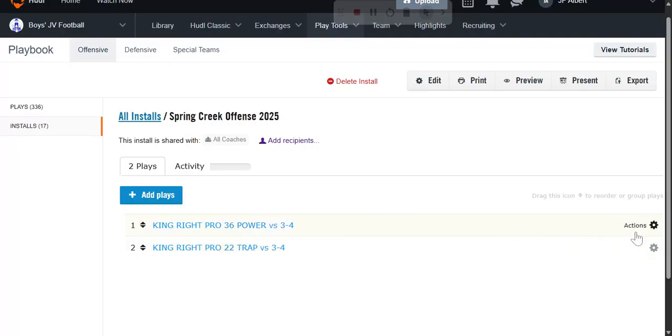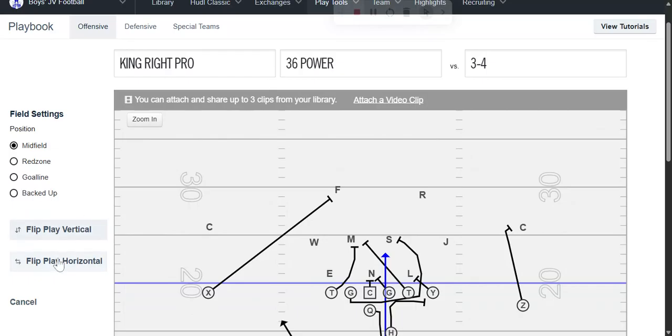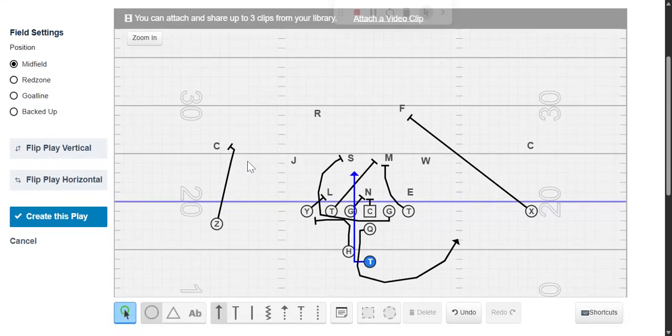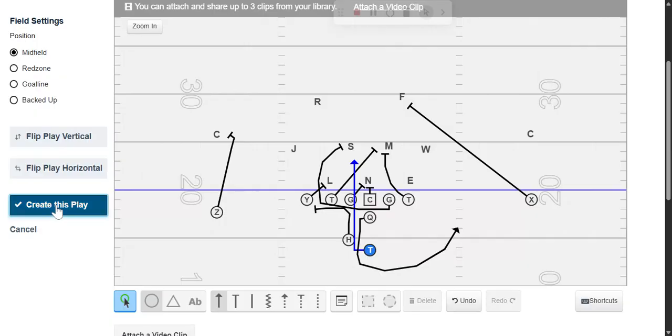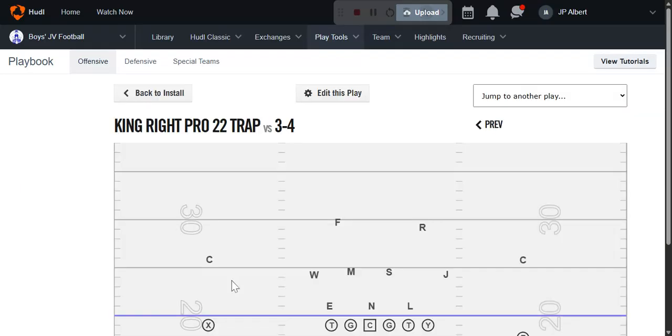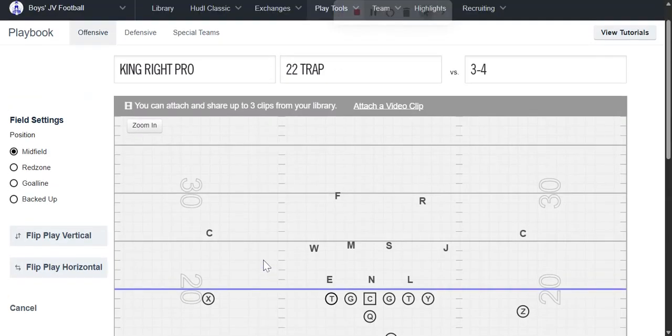If you wanted to copy this play, you could come up and copy. And if you wanted to flip it to the other side, you could just say flip horizontally. So obviously it would be King Left Pro and 37 power. It would be the same thing, you just did it in the opposite direction. Hopefully that answers your question. You can move it if you need to. And if you need to edit this play, you come up and edit. And then you can do the same thing for everybody and draw their lines and draw their rules.